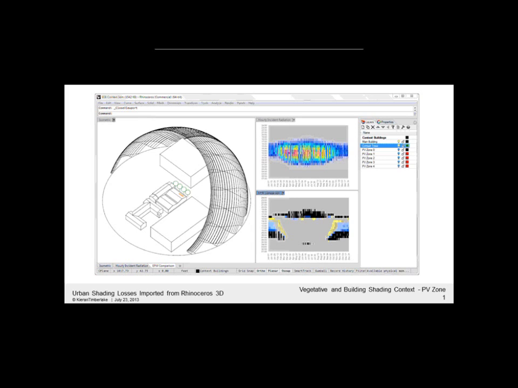This is another question from Golden. This is Nate Blair. I'm wondering, Ryan, if there's anything in the interface between Rhino 3D and SAM that you might suggest that we could improve to make it easier to collaborate between the tools? That's a great question.